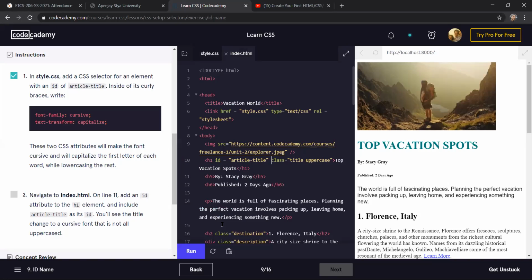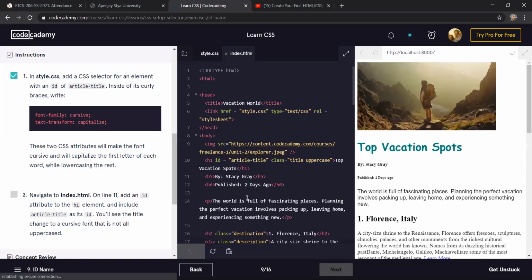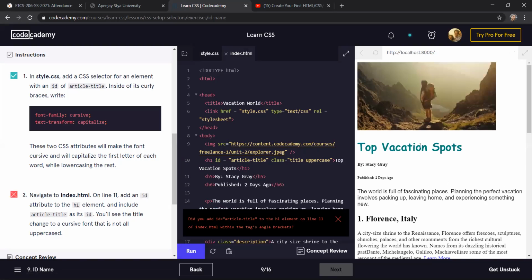Okay, let's run. Now here you see, this is how the cursive style looks. Now you see the style has been changed to cursive.